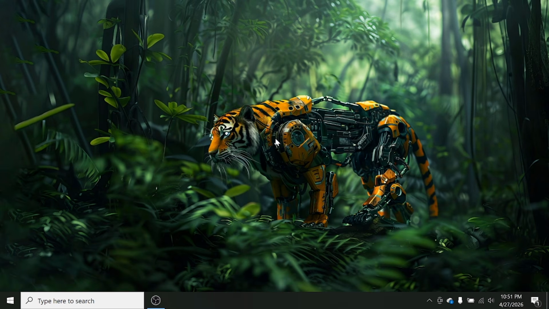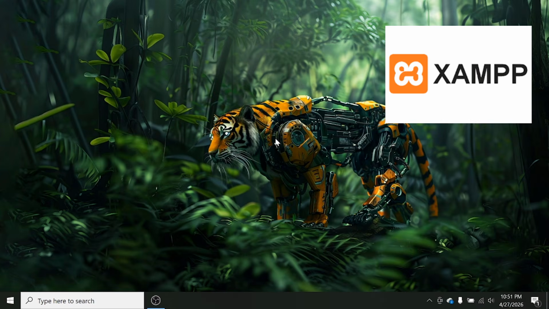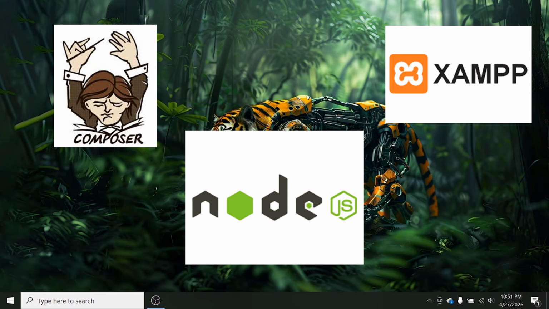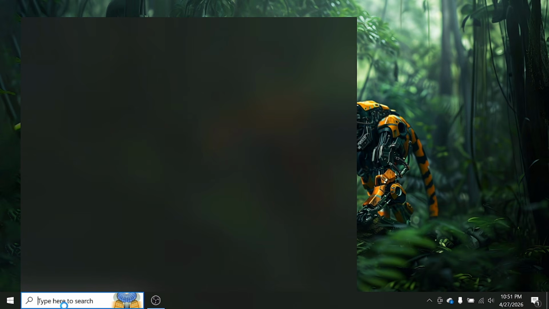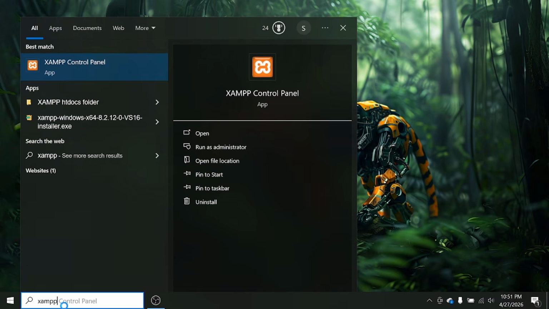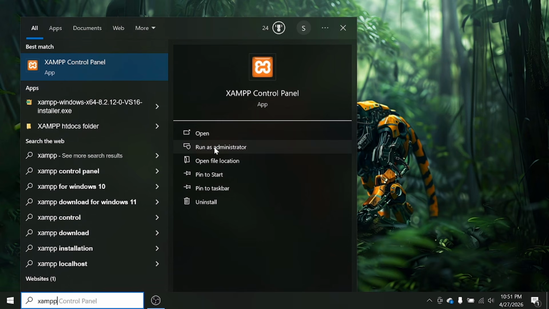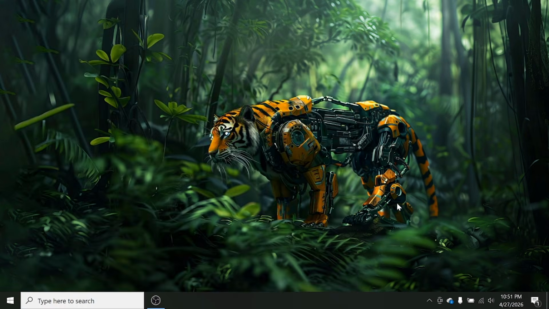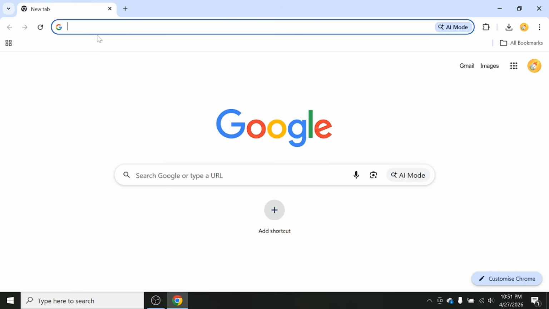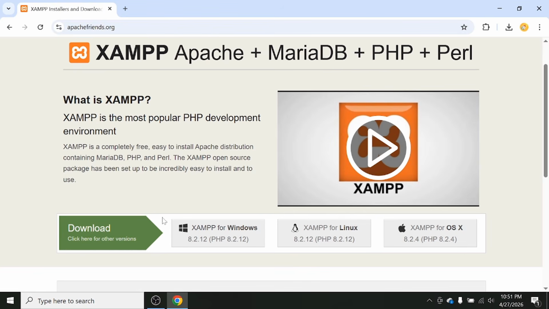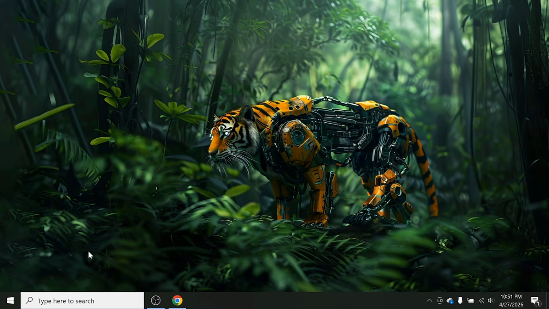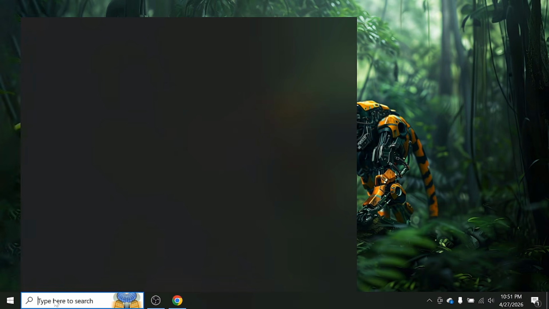To make our agency website, we will need to use XAMPP, Composer, and Node.js. So first we will check if XAMPP is installed in our system or not. Here you can see that in my system XAMPP is installed. If your system doesn't have XAMPP installed, just search XAMPP, go to this link, and from here you can download XAMPP.